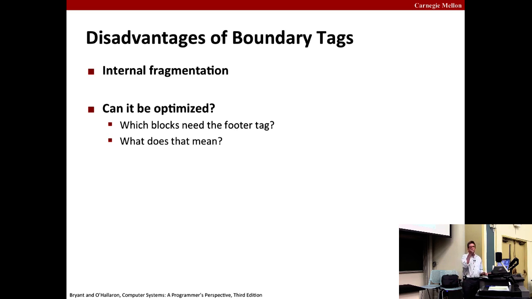Now, as you correctly pointed out, boundary tags can create additional internal fragmentation, right? Because they're not part of the payload. So by definition, they're overhead. And so you might ask yourself, are there any cases where you don't need a boundary tag? So which blocks need a boundary tag?